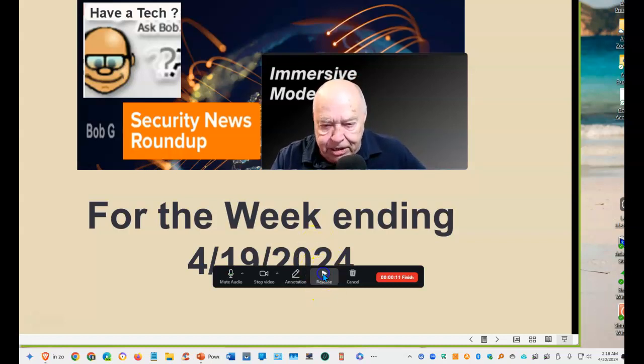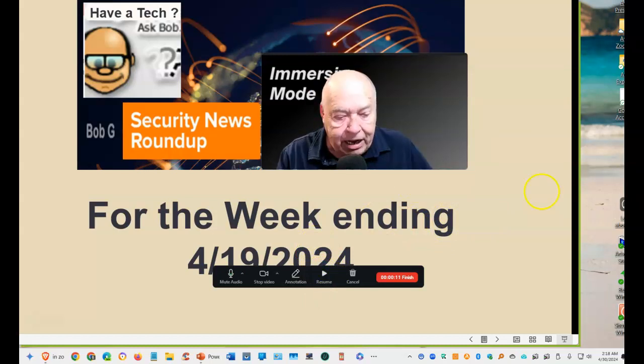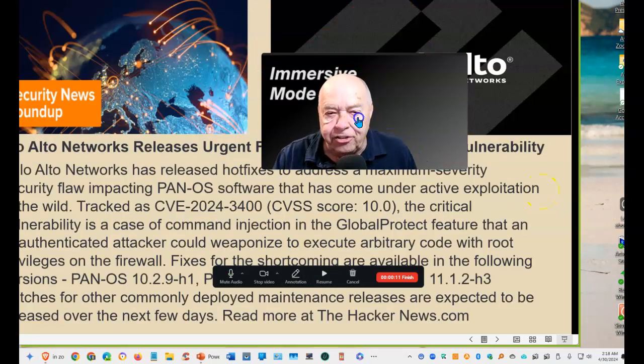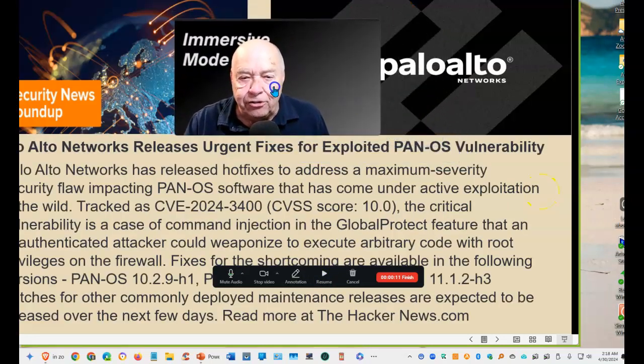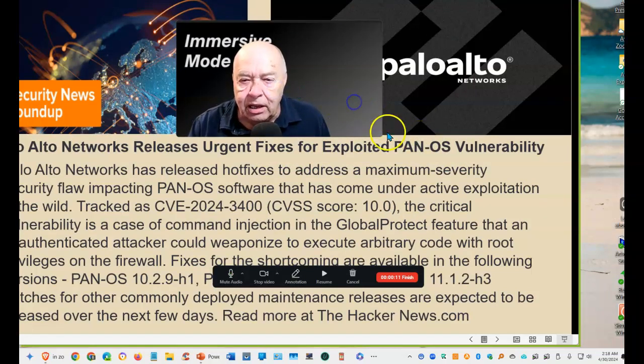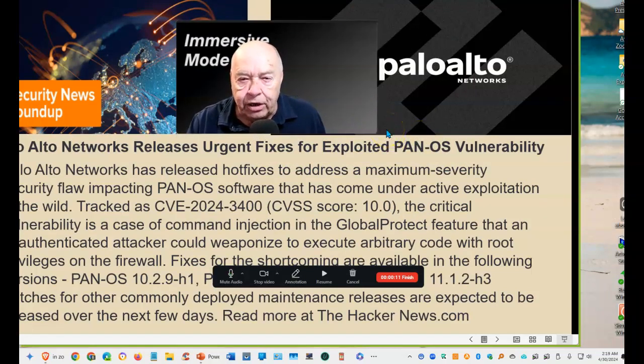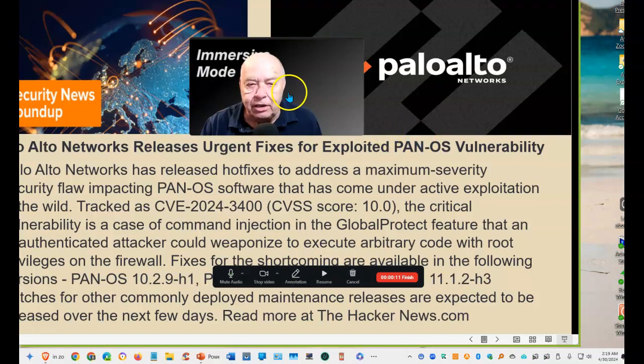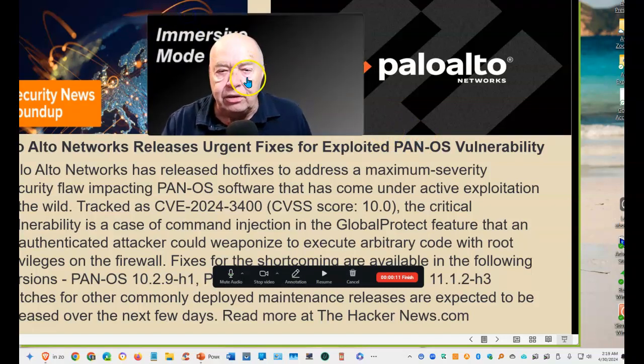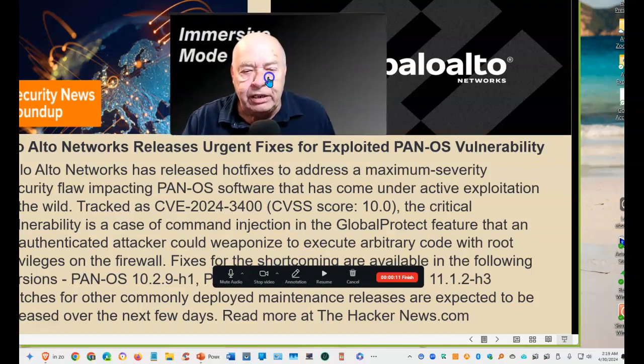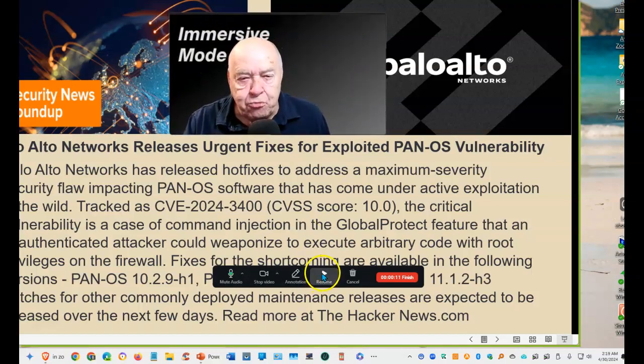Now I can pause it. I could then advance my slide. I can readjust this so it's where I want it to be and the size that I want it to be. Remember, the only thing it shows in the final recording is just myself. So put it where you want it. Once you're ready, resume. Palo Alto Networks released urgent fix for exploited PAN-OS vulnerability.